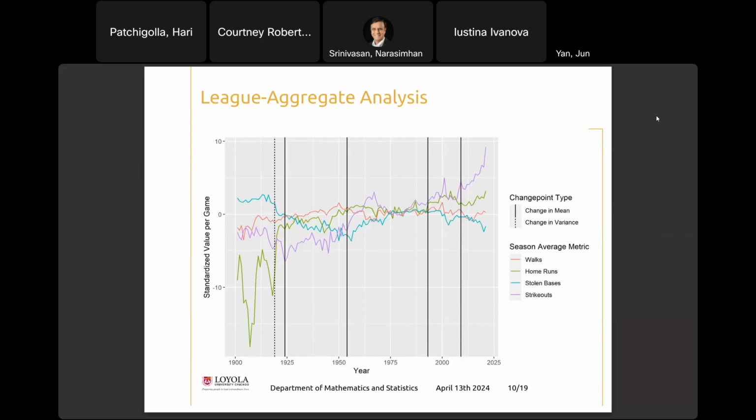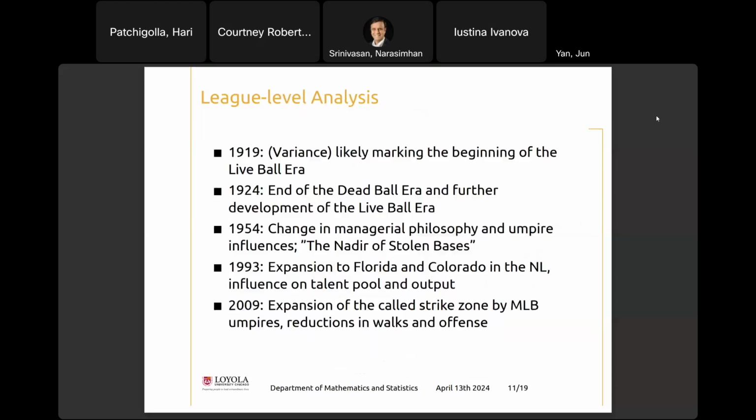And so you can think of this as an era, this is an era, this is an era, and so on. Okay, so let me put those into words. The variance era, the very first one, is probably the beginning of the live ball era. And then in 24, that's the end of the dead ball era going into more live ball era. 54 is basically changes in philosophy of the game and how they umpire and how you manage. I can talk more about that specifically.